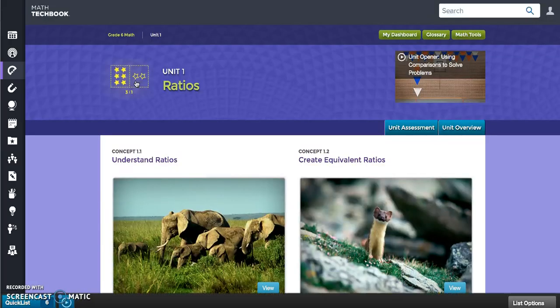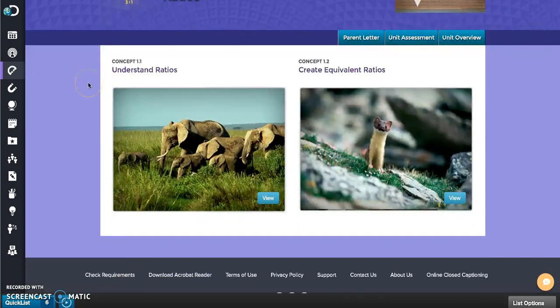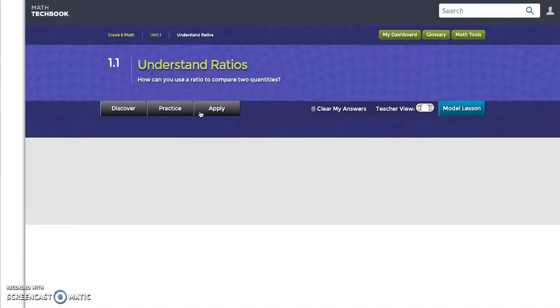Within the ratios unit, you're going to have two different concepts. You have concept 1.1, which is understand ratios, and concept 1.2, which is to create equivalent ratios. Now, all of these concepts and units themselves are tied directly into the Common Core State Standards. So let's take a look at our very first introduction into ratios, and that is understanding what a ratio is. So we'll click on concept 1.1.